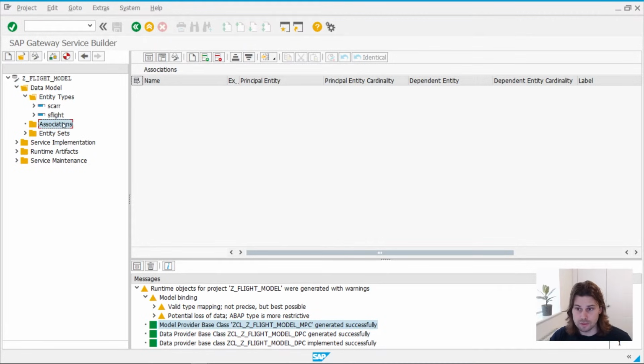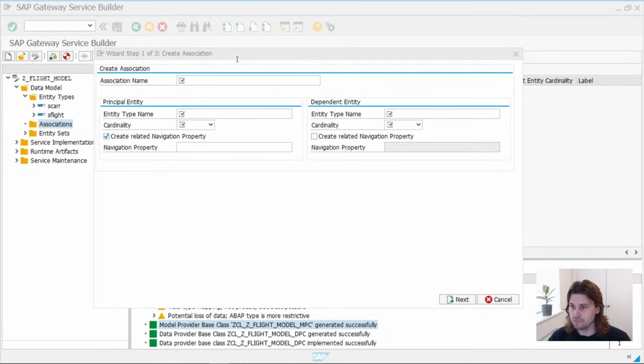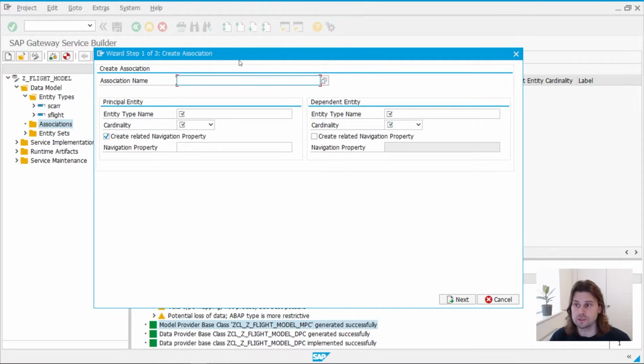Underneath associations, you're going to right click and create. In the window that pops up, we need to give this new association a name. So we'll call it SCAR to SFlight. You can name this however you want using whatever naming convention you have in your project. Now we need to specify the principal entity, which is going to be our header entity. This is going to be SCAR. And the cardinality for this is 1, and we're going to connect it now.